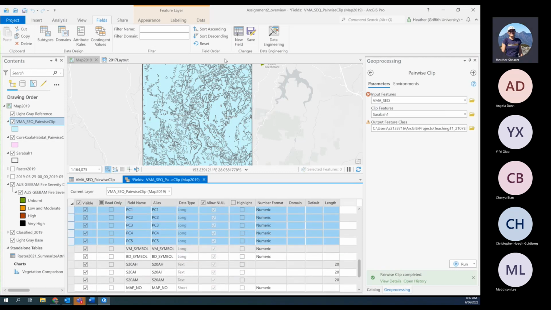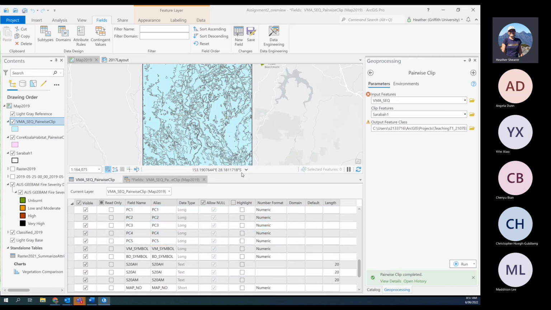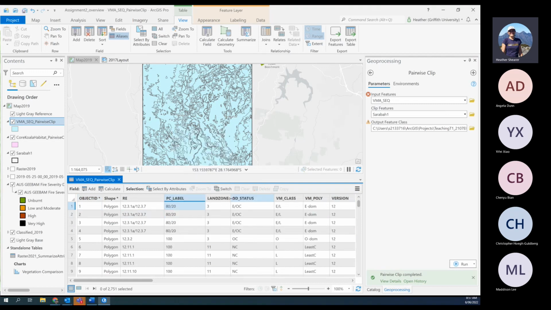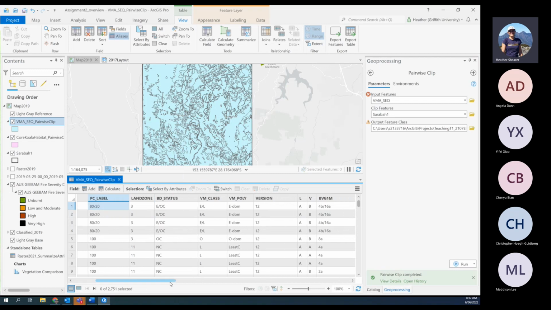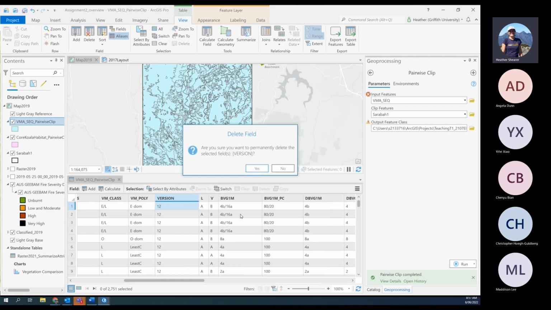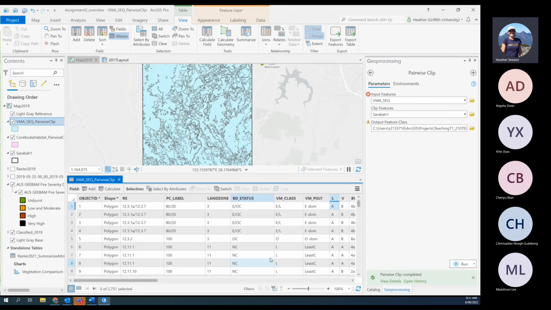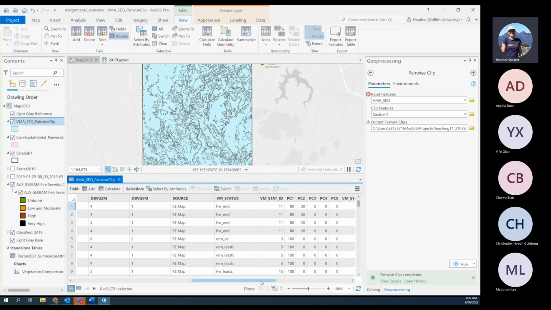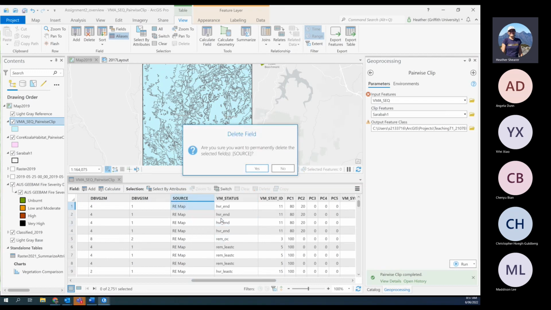Let's just delete these to start off with, so I can delete some of these rows. There's the RE label. I don't want that, but I'm not too sure what to do, so I can also right click and hide it. Land zone's quite useful. VM class, version, couldn't care less about version, so I can right click on that and delete it. BVG 1 meter, I have no idea what that is. You can see there's various different things. I couldn't care less about the source.